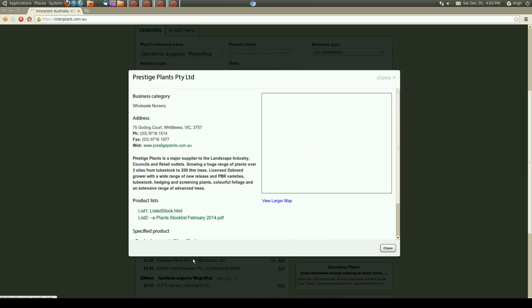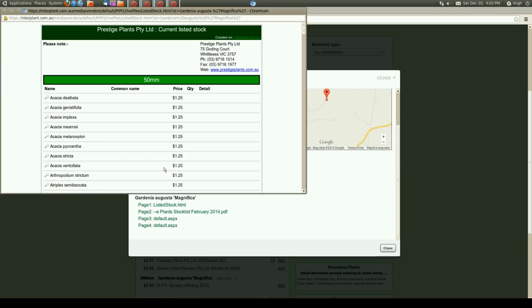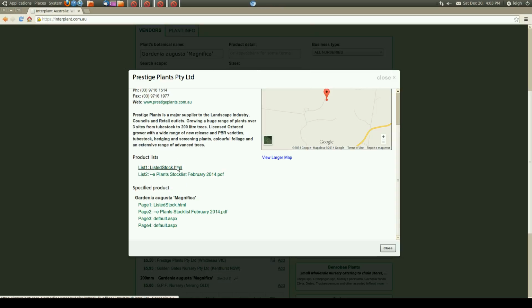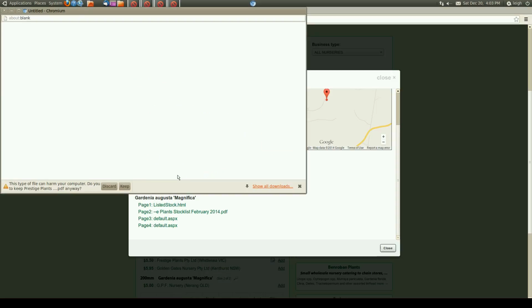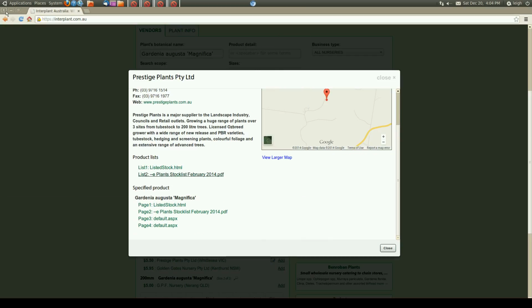Below the vendor's contact and business information, you will see 2 groups of links. Product lists contain the Interplant listed stock files, along with all the vendor's own raw stock list files. Specified product contains only files listing the plant you searched for, plus any links to pages containing the plant name on the vendor's website.